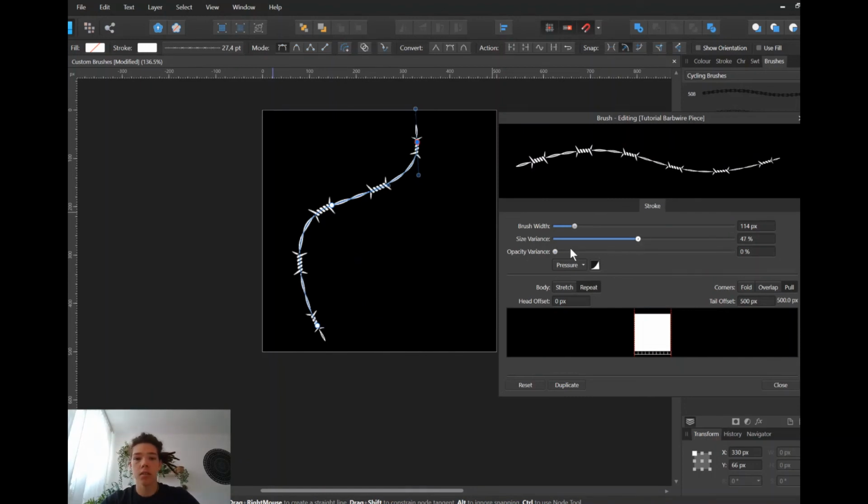Size variance doesn't really affect us, or I mean, it affects the endings, but it's not really something that happens on a barbed wire in real life, so you don't really want to do it. And opacity, again, we are playing with vectors, so we can leave that as this. For the pressure, if you were using a pen, I'm using a mouse, you could try that if you wanted them to be thinner at the ends.